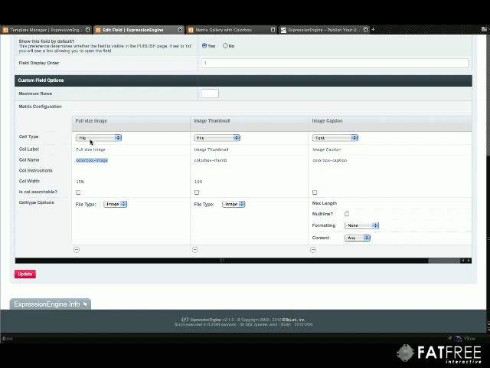Focus on your cell types. If it's an image, make sure you select File so you know you're inputting an actual file. Not going to go into that too deep, but you can figure that out if you're confused. It's pretty straightforward. Once that's all set, let's just click Update, okay?